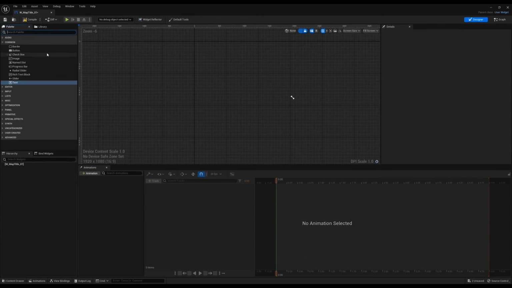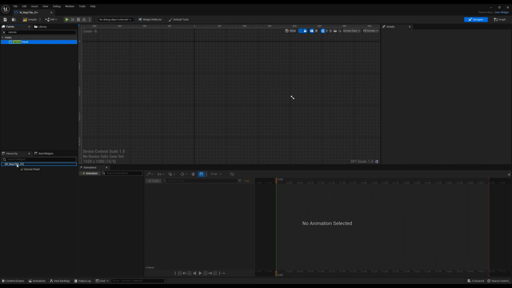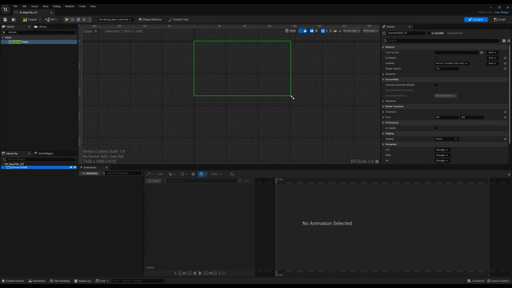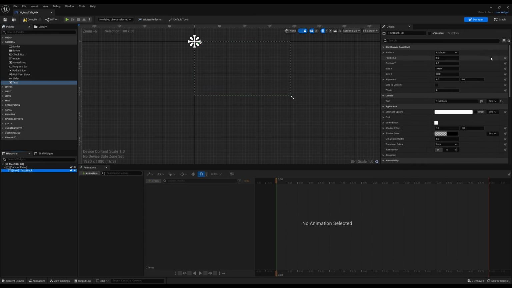So the first thing we're going to do is create a canvas, just so we have something that we can align to. And then inside this canvas, I'm going to drag down a text block. Now it just shows up in the top left with this giant icon, but what I'm going to do is come over here to the right, click the anchors drop-down box, and hold down Control and Shift while I click this center. What that does is it moves the anchor to the center of the block and then moves them both to the center of the screen.